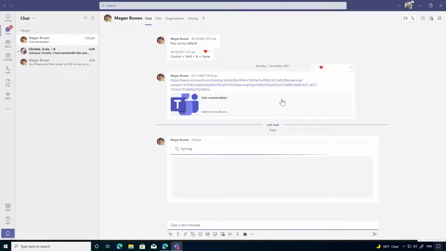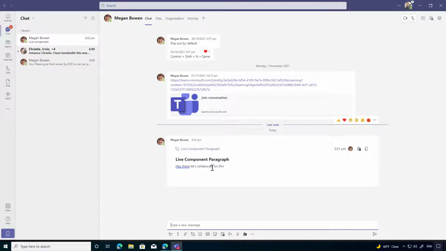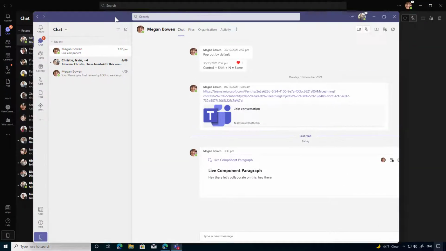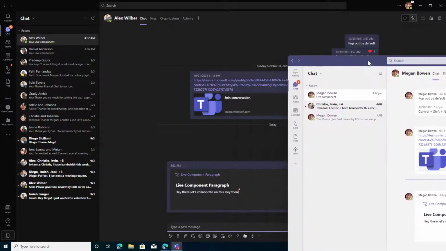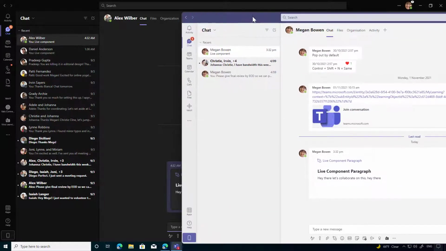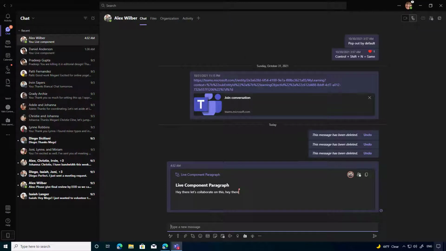Now let's open up Alex's Teams environment here, and you can see here is this live component. I can add to this like so. And if I just minimize this a little bit, you can see that in Megan's window here, this pink line indicates where Alex is in the conversation. So if we continue on here, you can see that this is live, and I don't even need to send anything. It's just live like so.